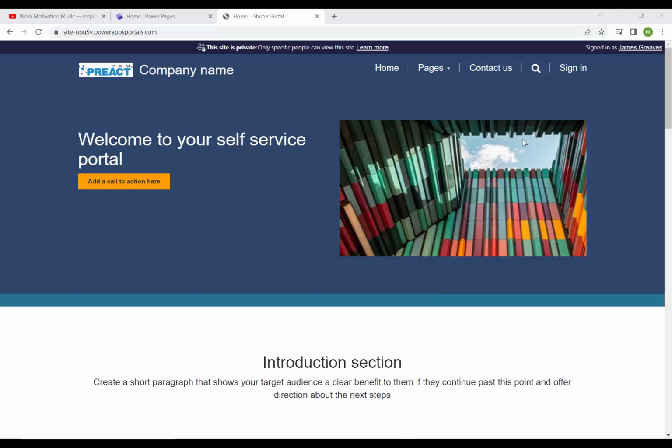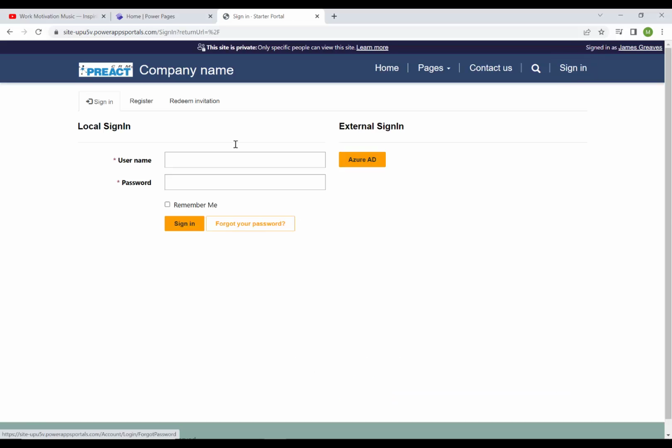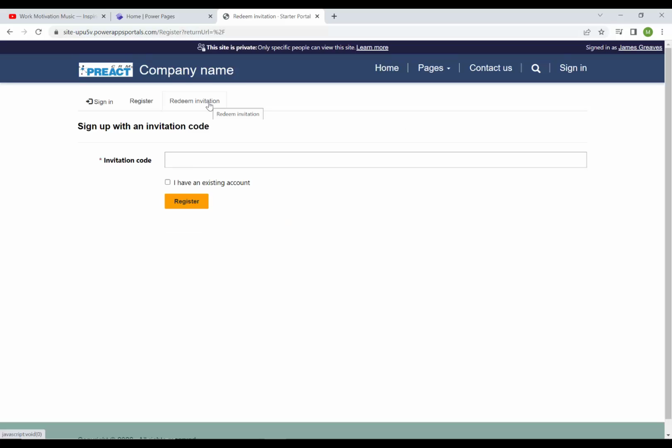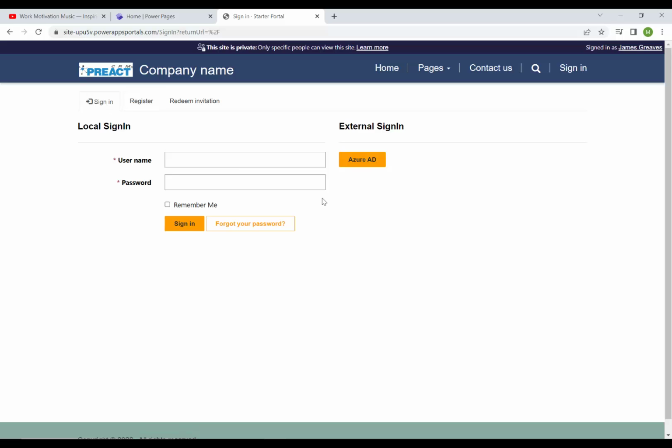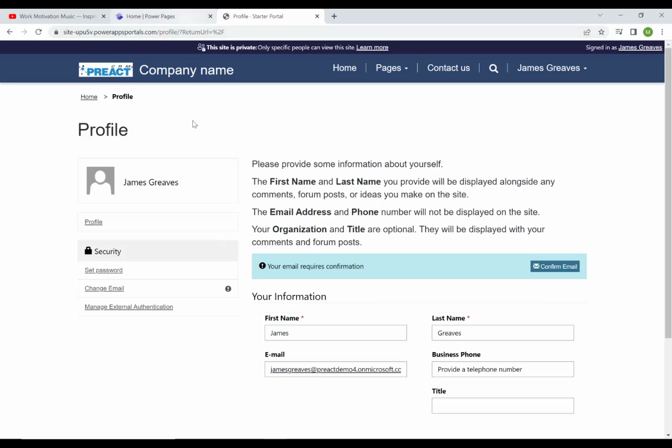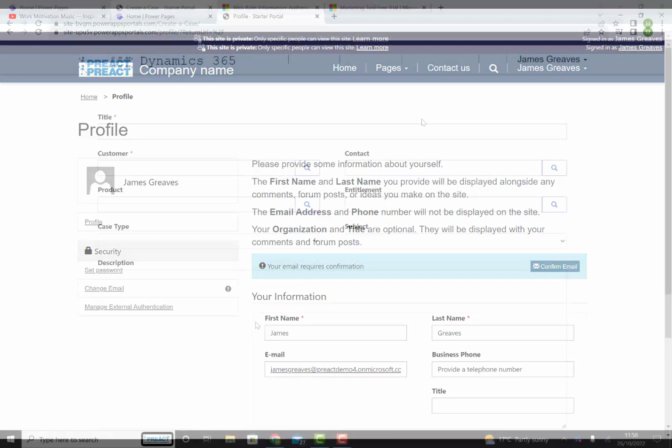Once users have been invited to the portal, they can select the option here to sign in. They can redeem their invitation and paste in their code, and that will take them through the registration process. Alternatively, people can just log in using their Microsoft credentials using the Azure AD option. They can click on there, it will send them an email to confirm, and then once that process is complete, they're able to set their password and then access the portal as normal.